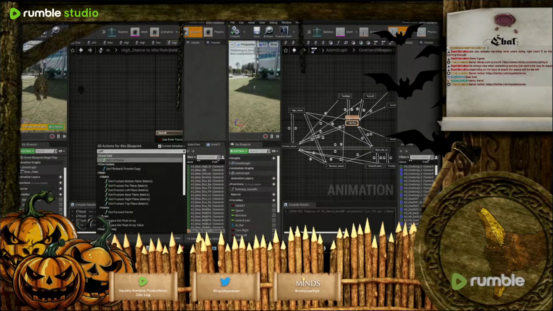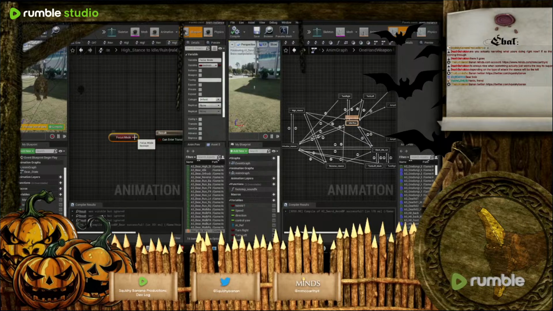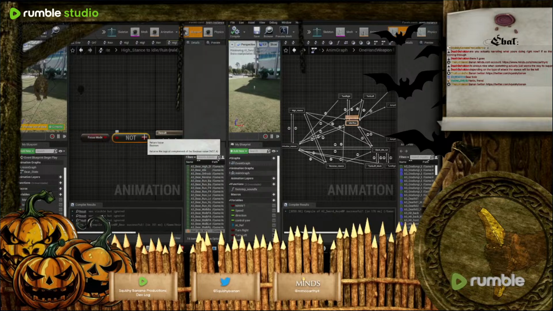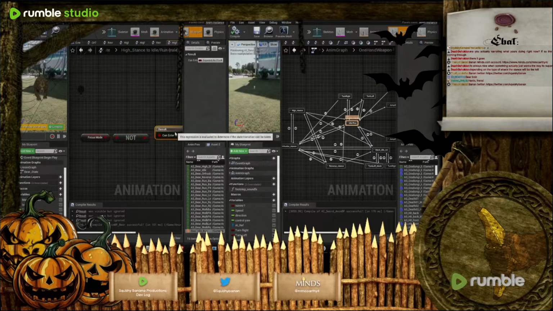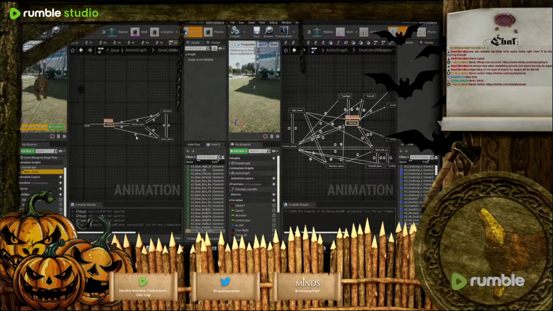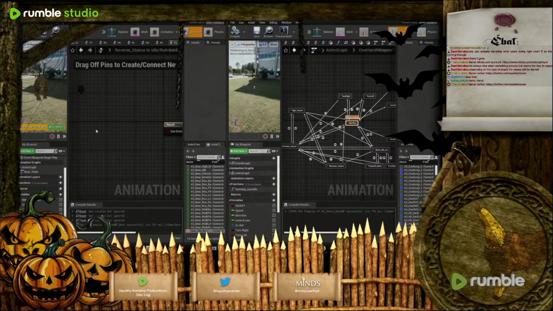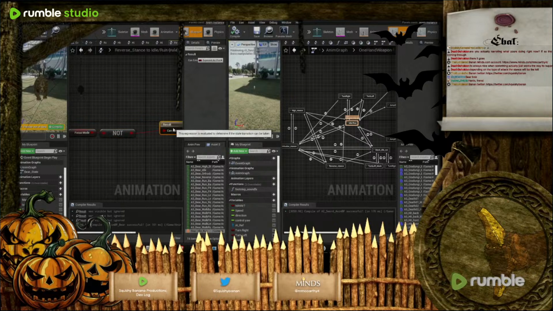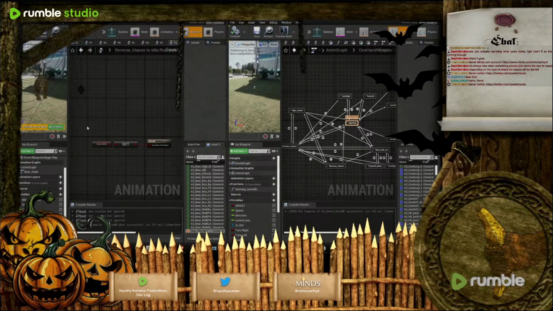Get focus mode. It's right here. And it has to be not focus, right? We want to not bool. Plug all that into each other. We're going to copy this. Paste that in. Compile and save.